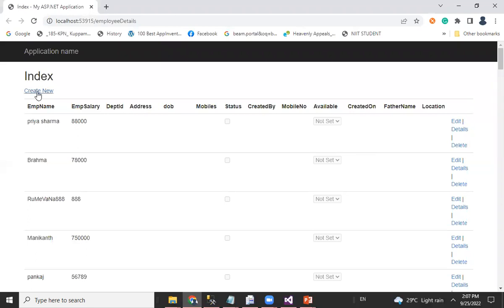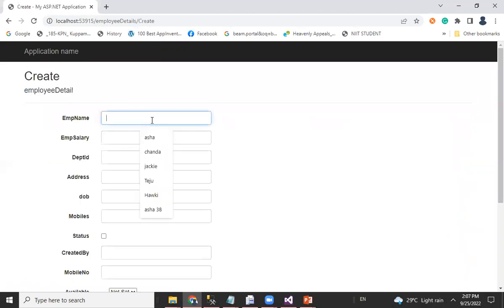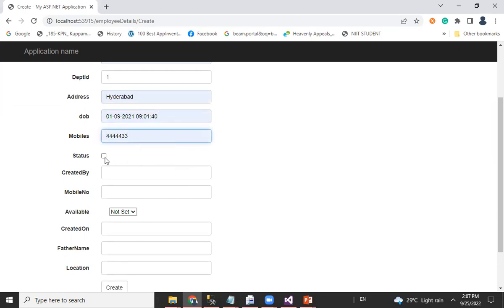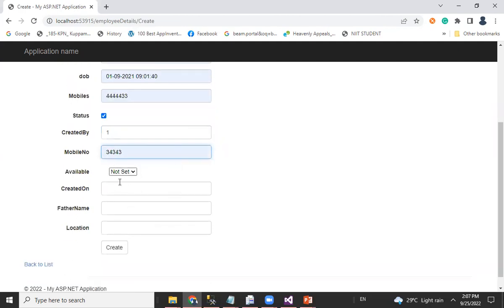Now, for example, if I want to go for create, I can go for the create option. Create means it will create some record for me, right? So in that create, I will give some name, salary as this, department ID as something, address something, mobile, status, created by, some number. Mobile number. Okay, that's good. Father name, location other. Go for create.